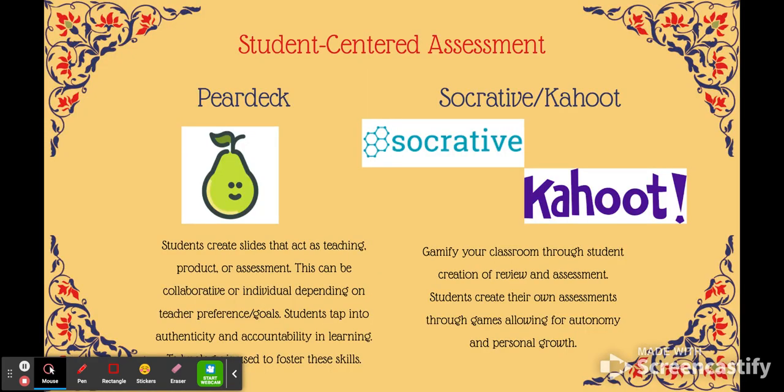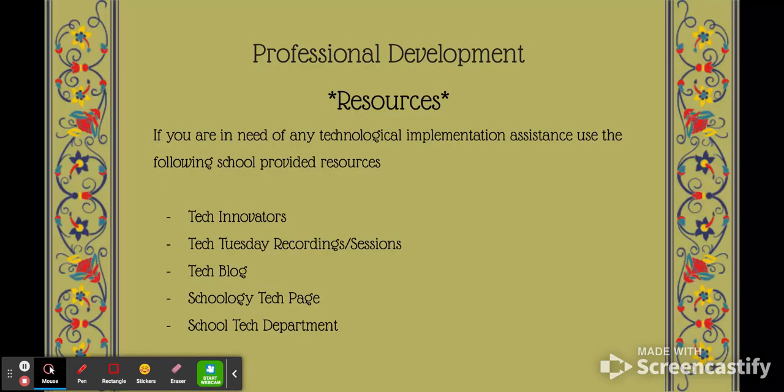And then student-centered assessments, you can use Pear Deck is a great way to have students create slides, and they could be the teachers, it could be a project, or it could be assessment. They could do it collaboratively or individually. And then Socrative and Kahoot are two ways to gamify the classroom. They can do a review, they could create an assessment, tons of different ways to use both of these tech tools to really engage technology in the classroom authentically and give students that agency that they need.